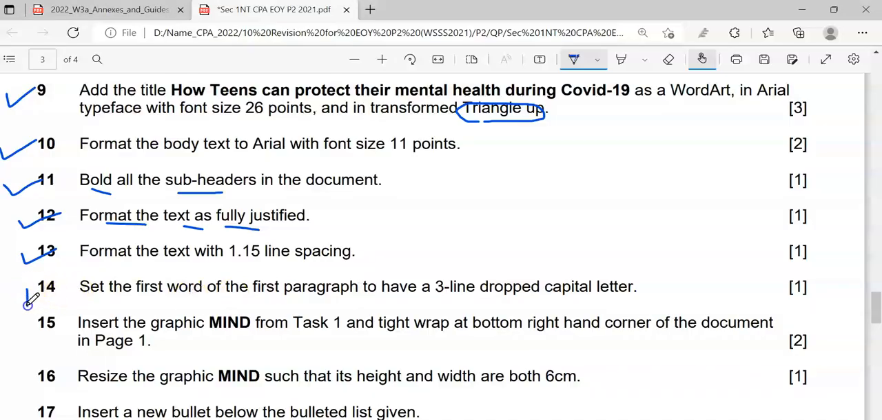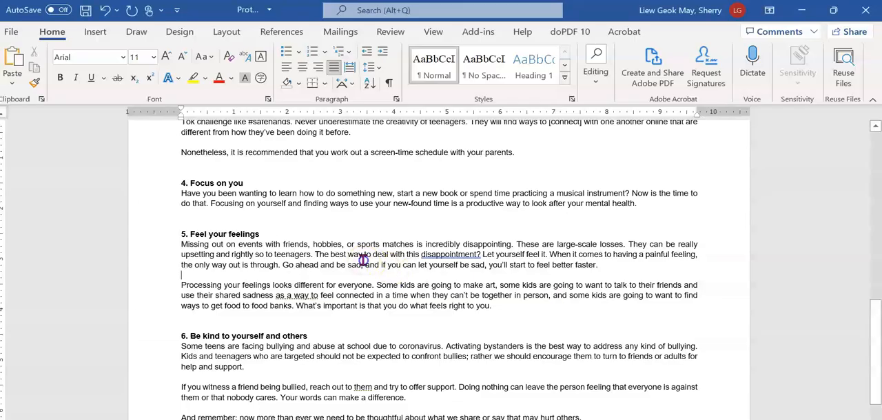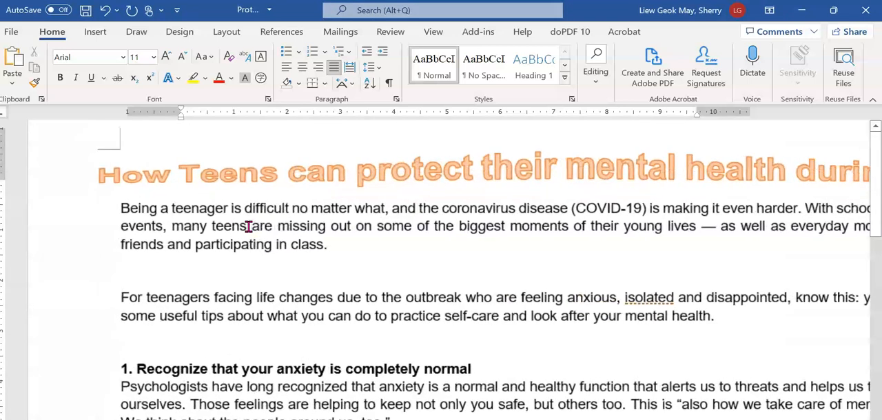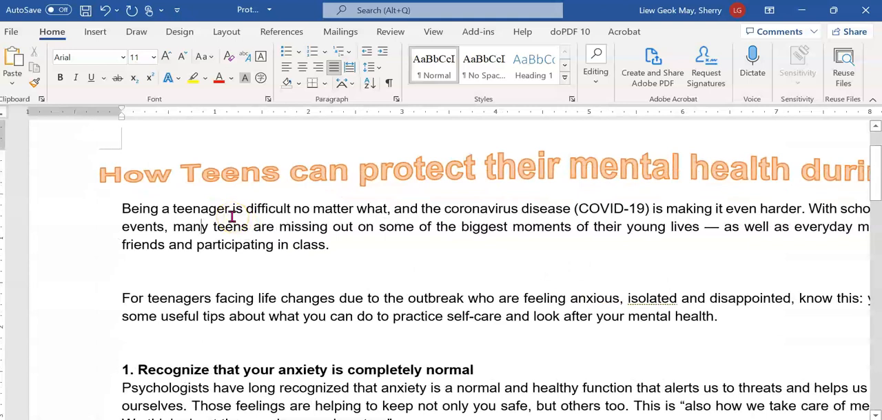So question 14, set the first word of the first paragraph to have a 3-line drop cap. Okay, so where is this found? If you remember, I have said before, since they want it to be at the first paragraph, just put your mouse at the first paragraph. Make sure the cursor is blinking at the first paragraph.